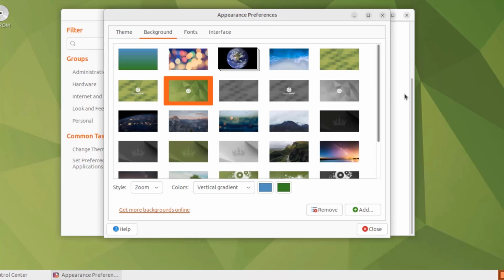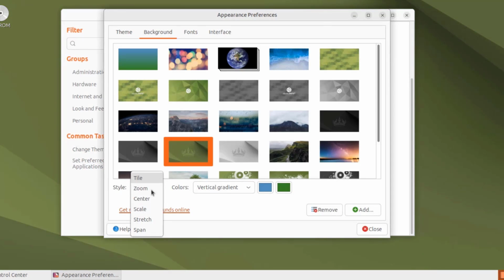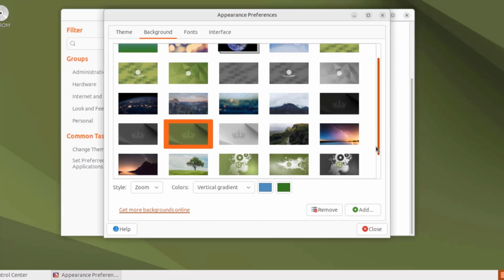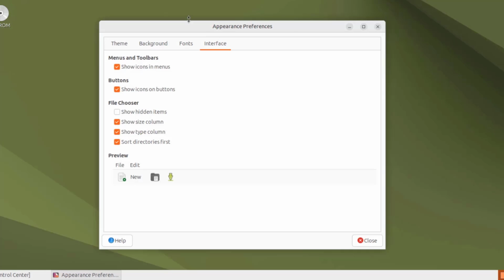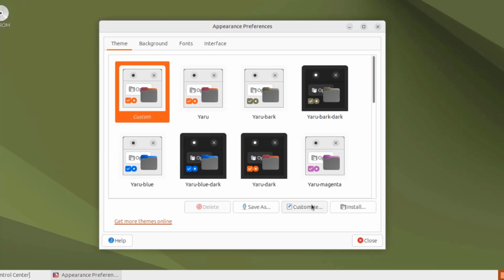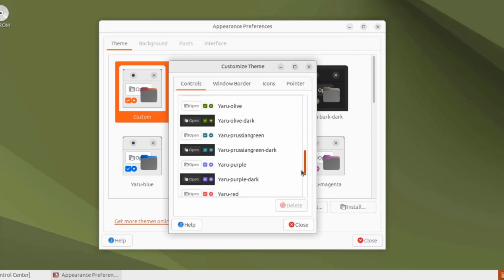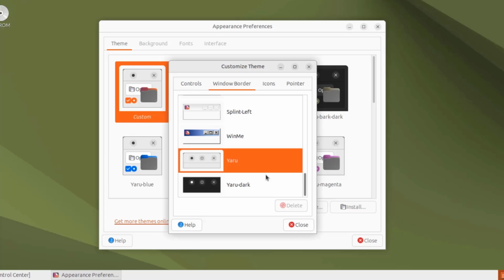So there's background, and here I can select a different wallpaper. I'm going to select this wallpaper. So on the style, I can select any one of these: zoom, center, scale, stretch. I can also get more backgrounds online. This is fonts. I can add new font. So this is interface. I can also select customize. And I have all these options.